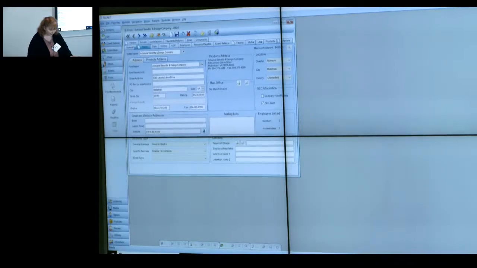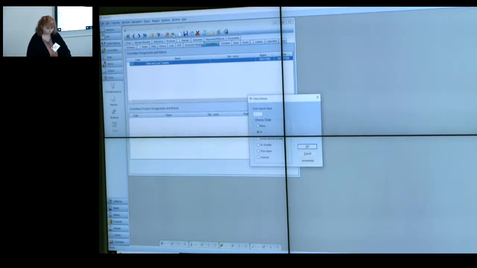If the record actually has some documents on it in that area, then that little check mark would have a little green check mark on it. So here on this name tab, it has a little green circle with a check mark in it. That means there are actually documents attached.